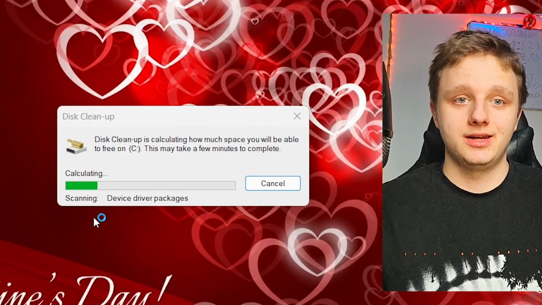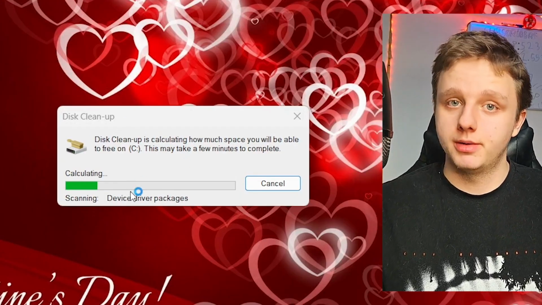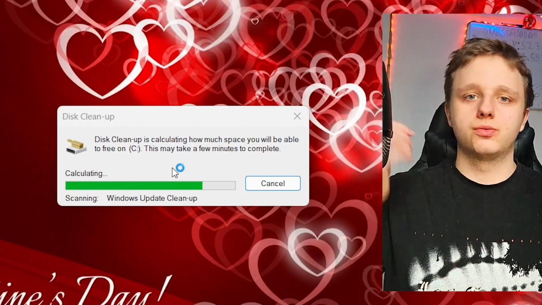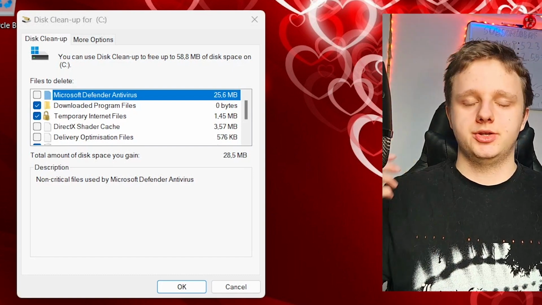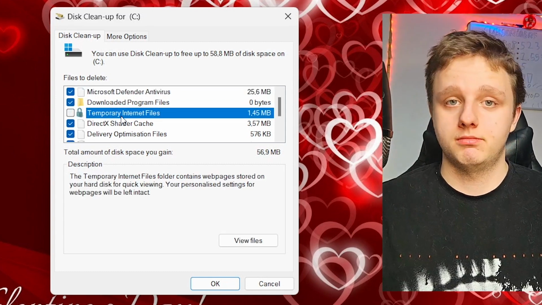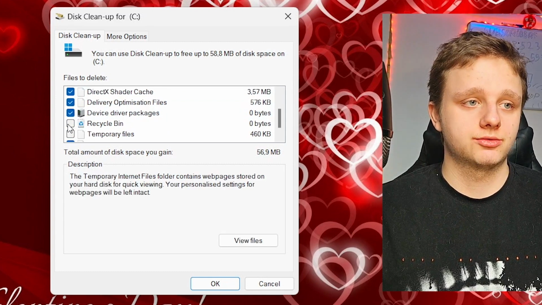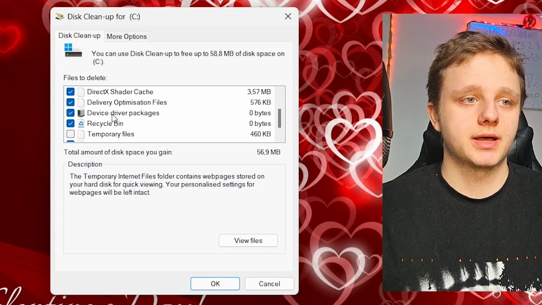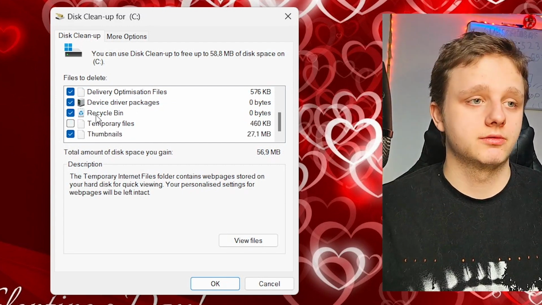Let's click here on clean up system files. Go to calculate a little bit more files. And here we have some old Windows updates and files that you don't really need anymore. So let's go back here. We have Windows Enterprise. Let's turn it off. This one, temporary internet files, can be turned off. Right here, recycle bin, yes. Driver packages, it has already installed all the drivers, should be fine.